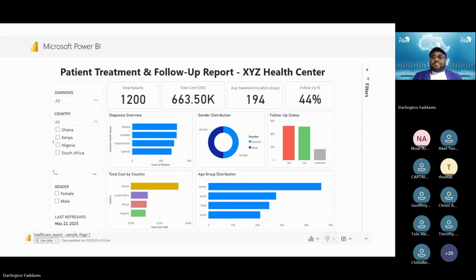And all of these health facilities need data analysts like you to help them visualize these key metrics in their health center. I like the last part here that shows the last refreshed. So anytime the data refreshes, it records it over there. And this is a wonderful project to work on.